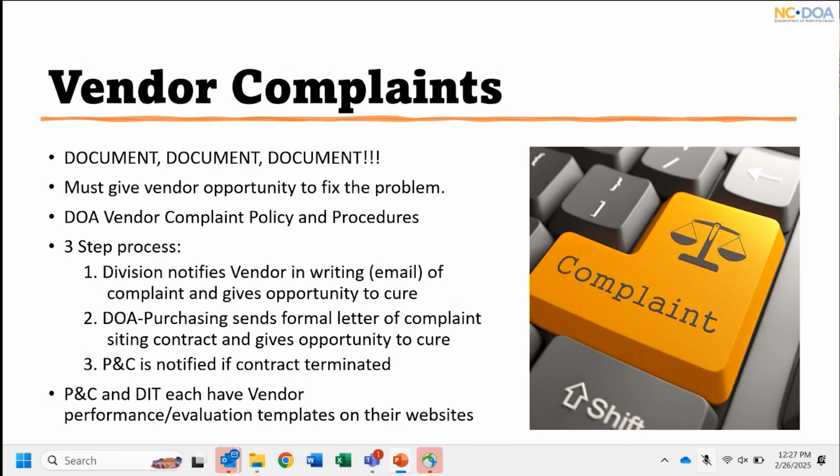So all that process is outlined in that policy. Make sure you check it out. If a contract does get to the point where it's terminated and it's over our delegation of $100,000 for the total term, we will also reach out to PNC and tell them, hey, we're terminating this contract. Here's all of our documentation as to why. So, right, we have to have all that documentation that says this is why we're terminating this contract.